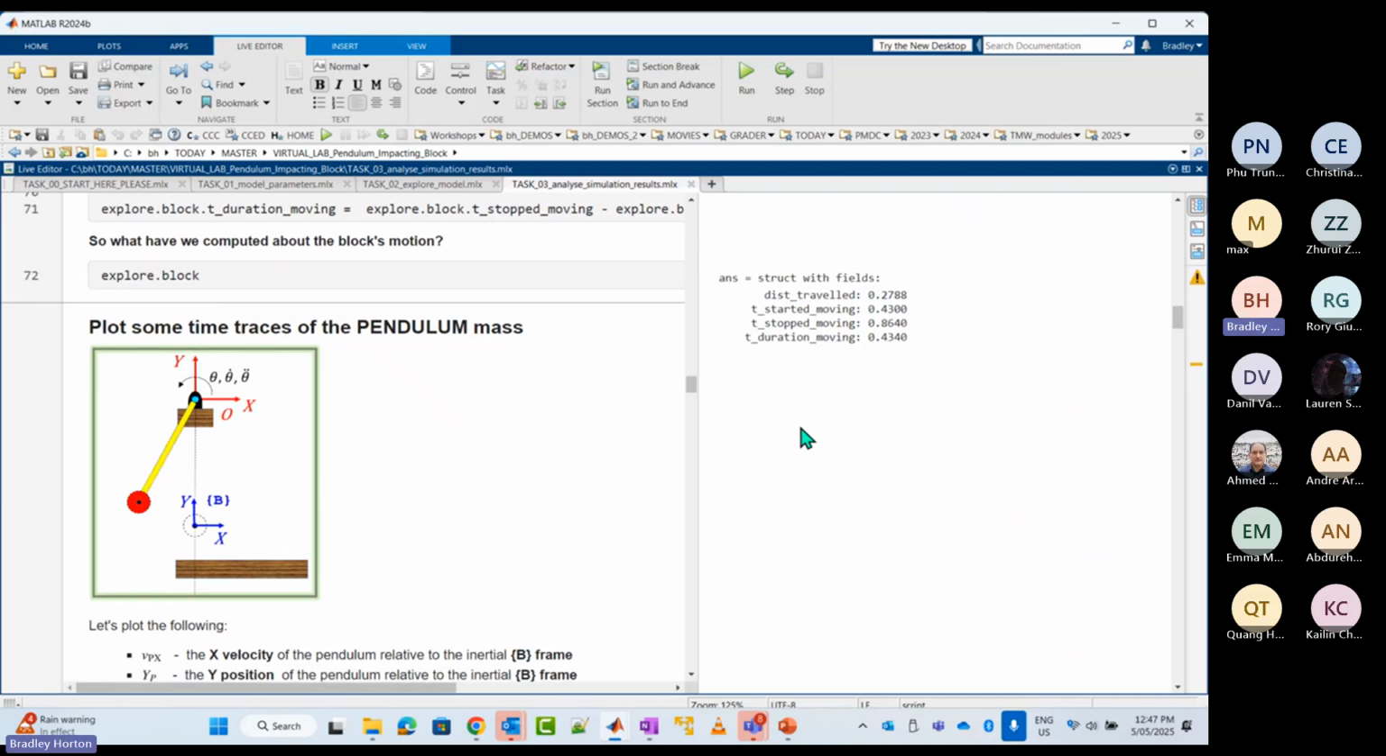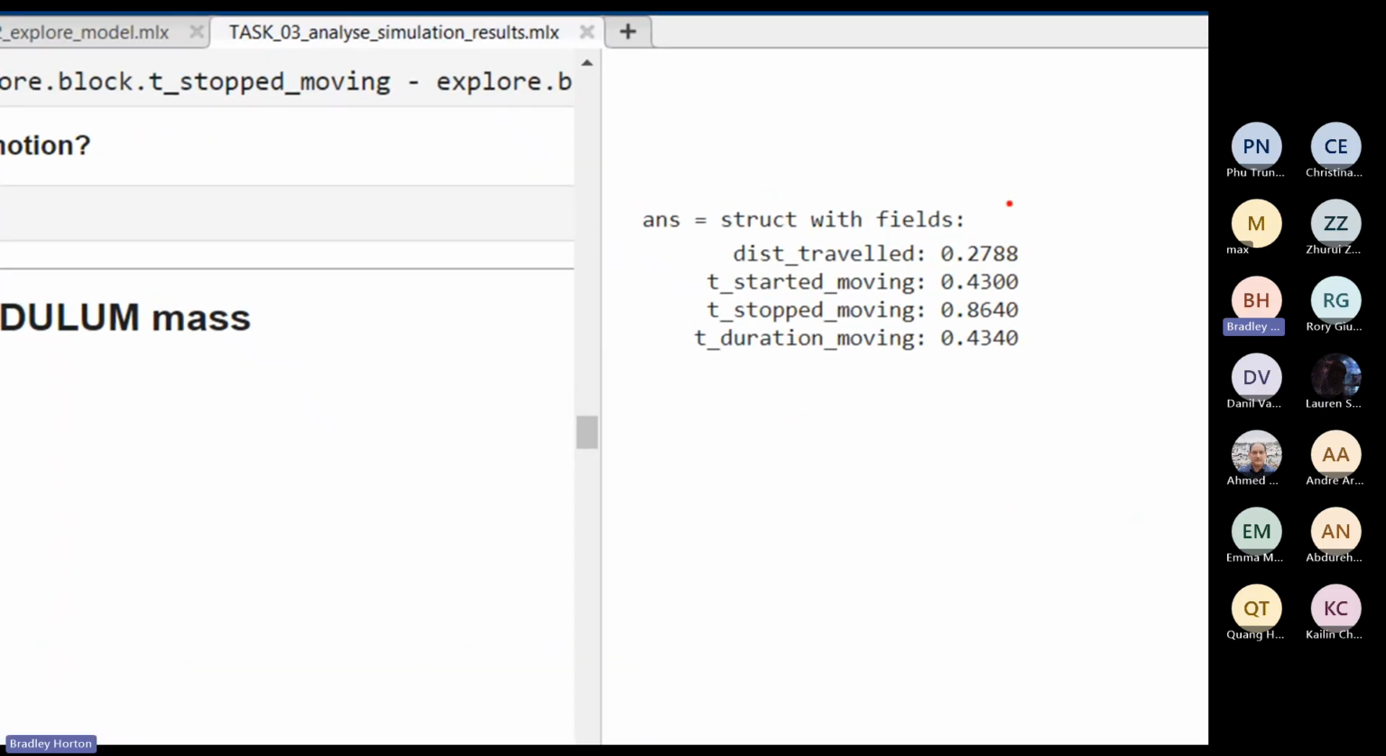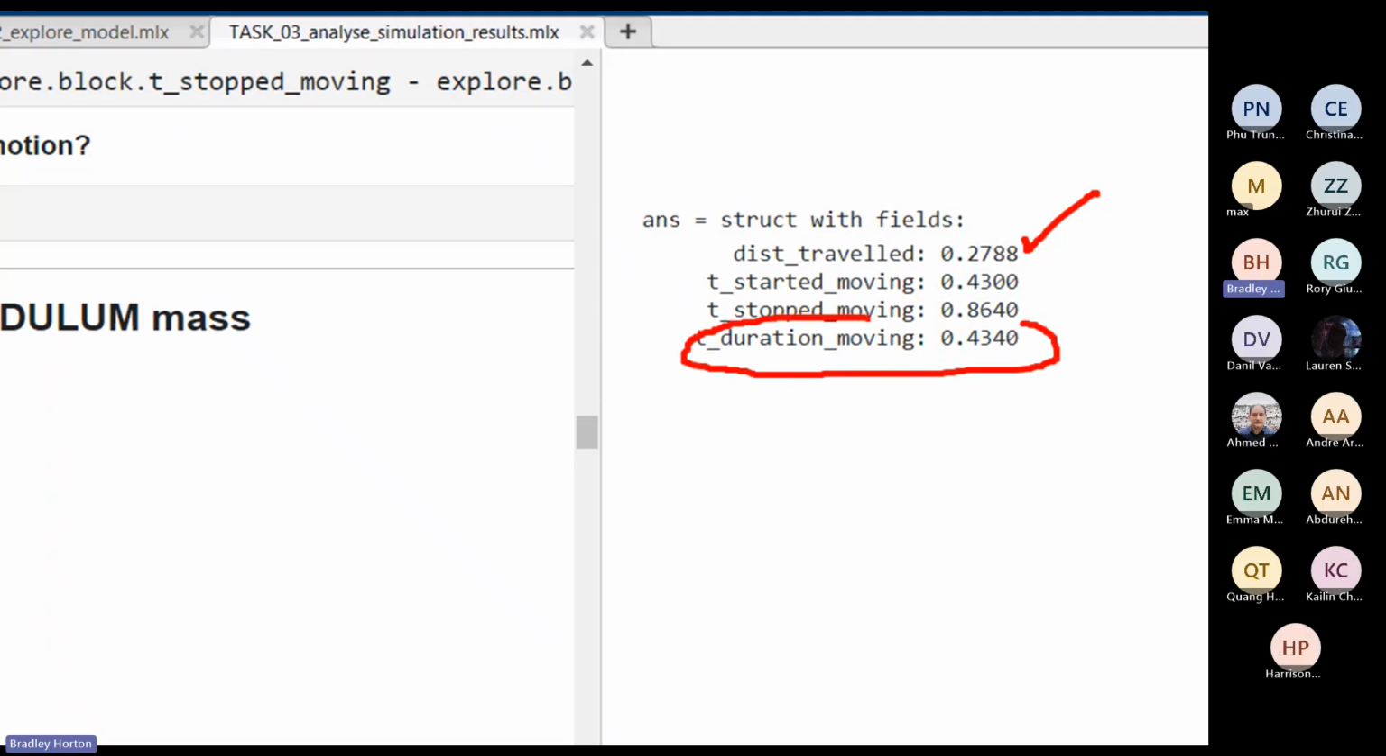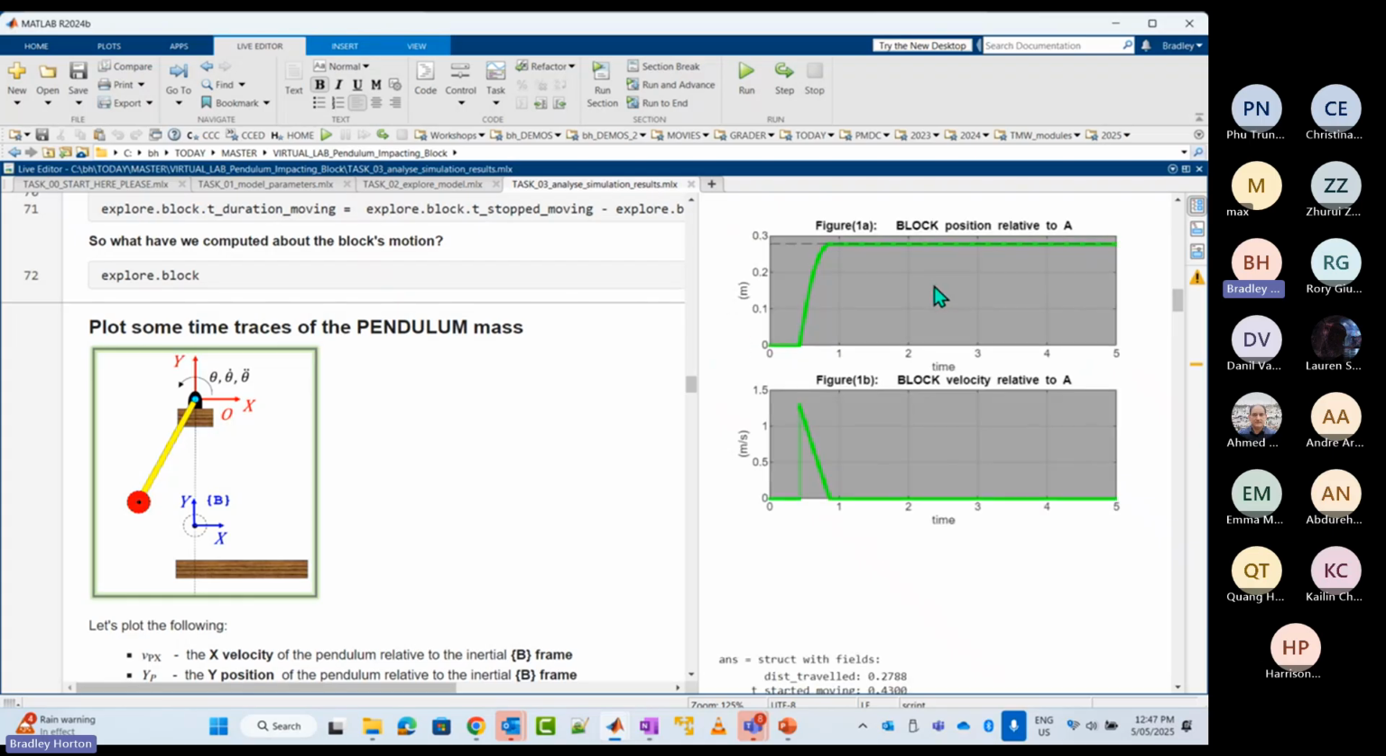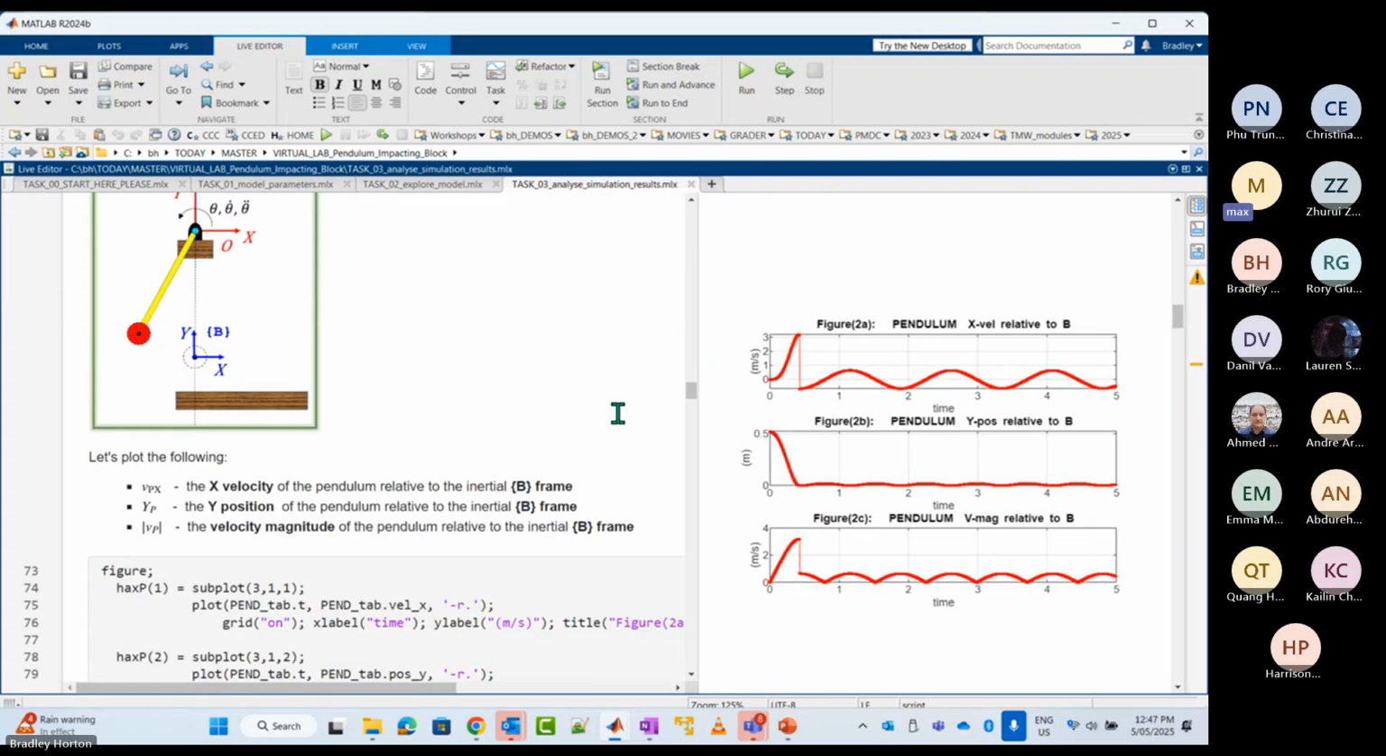When we actually interrogate the data that is in that time series plot, we can answer the question, how far did the green block actually slide? And we can also answer the question, for how many seconds was the green block actually in motion until it came to a stop? So we can answer those two really basic questions just by interrogating these two time series plots.